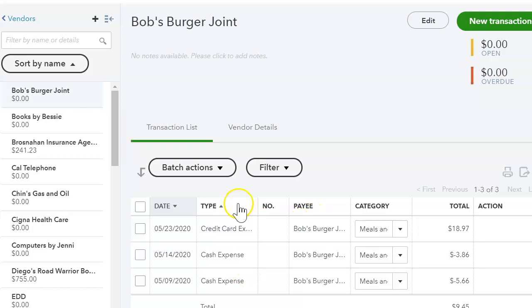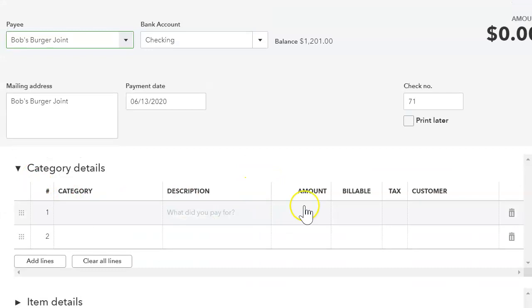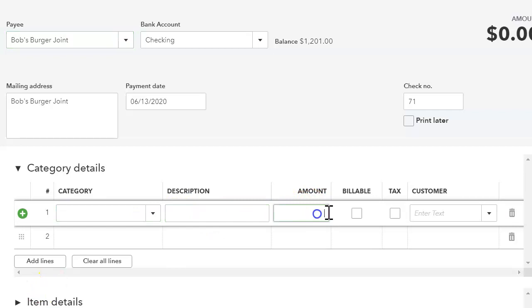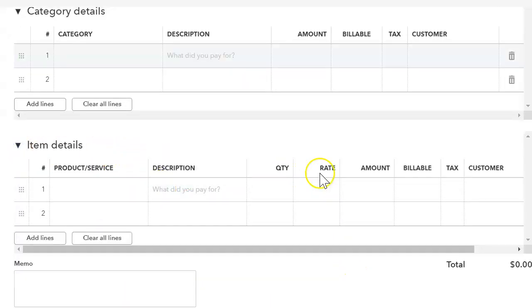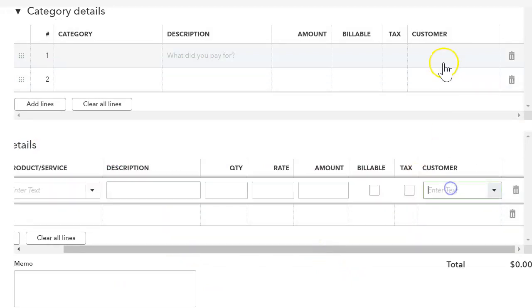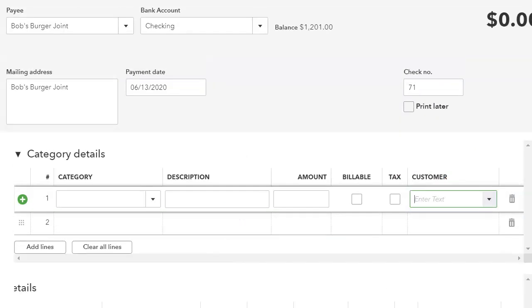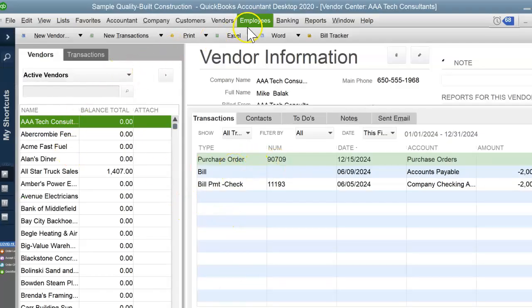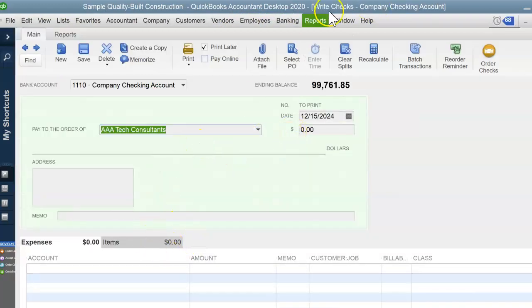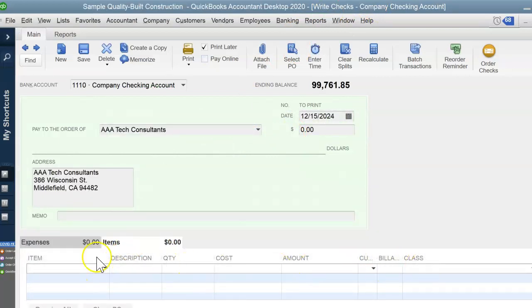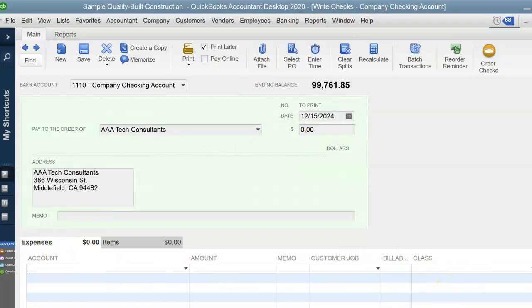Now, as far as, let me click on a check. As far as categories here, it's the same. We have category, which is your chart of accounts, description, amount. And here's your items. So you can job cost if you need to a customer, you can do that. So that's kind of like the same in QuickBooks Online. If we do the desktop banking, write a check, we have both tabs, the items tab, which you put the items, and the expense tab.